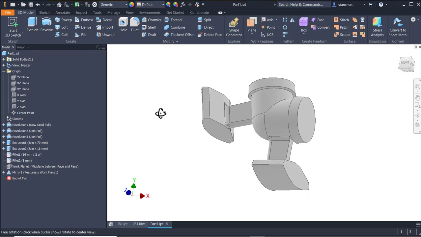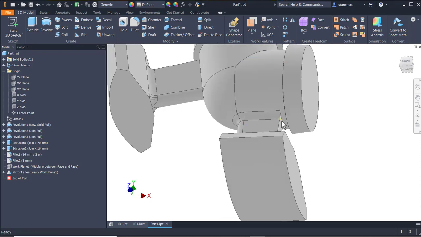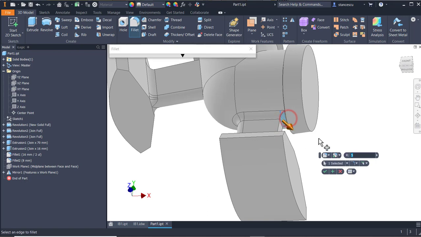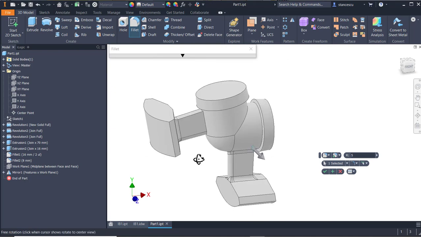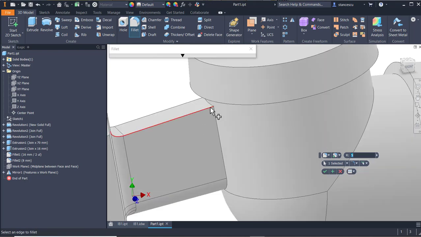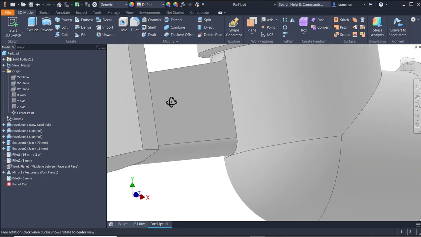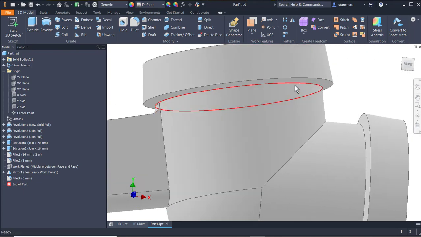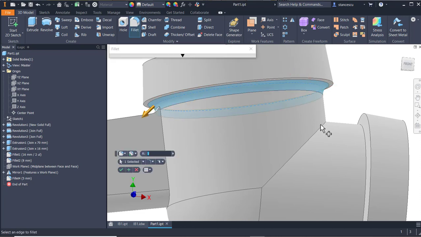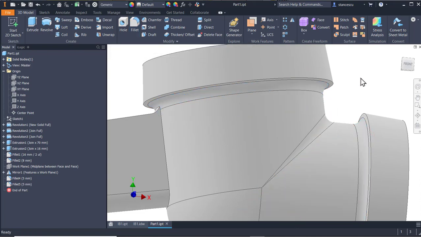Okay, let's apply manually fillets here of 5 and here okay, and also 5 to these 3 edges. Good.